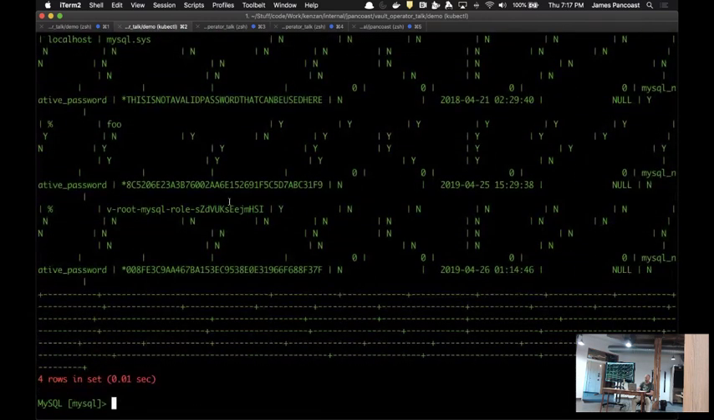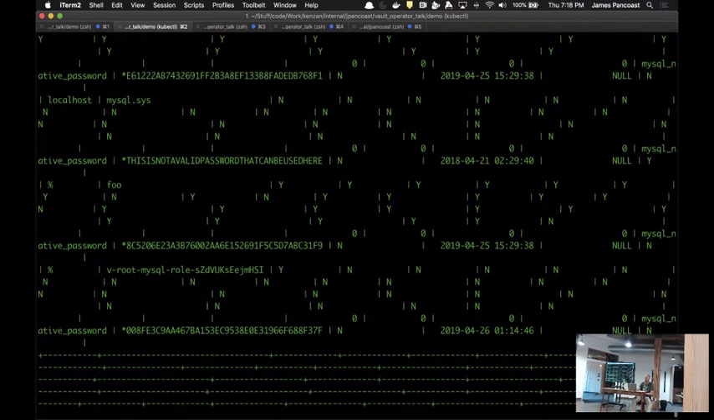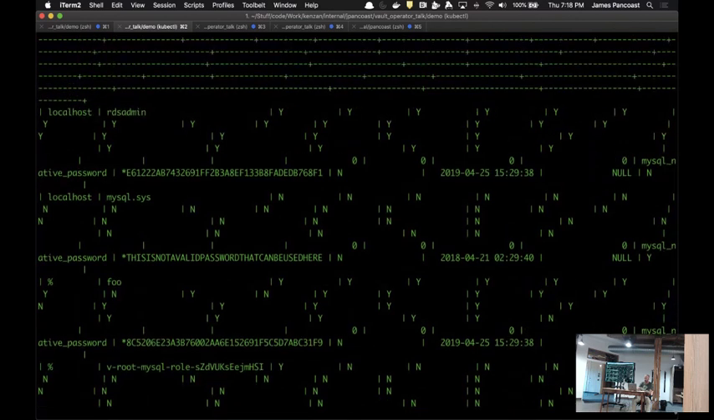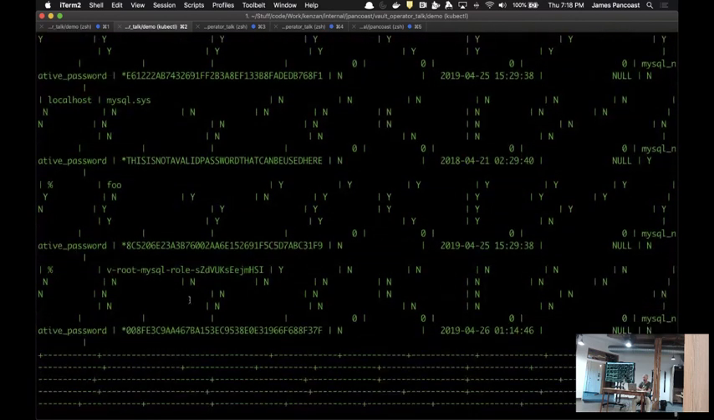So right now you'll see 4, and when it hits 5 minutes, that's the TTL I gave. Where's the password in here? It's this one right here, the last one. v-root-mysql-role. So v, I guess, is vault. Not quite sure what root is. MySQL role is the role, and then just some random string that it generates.